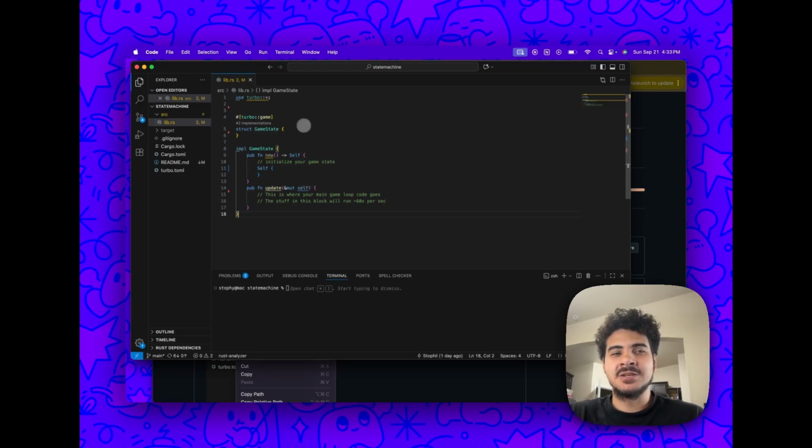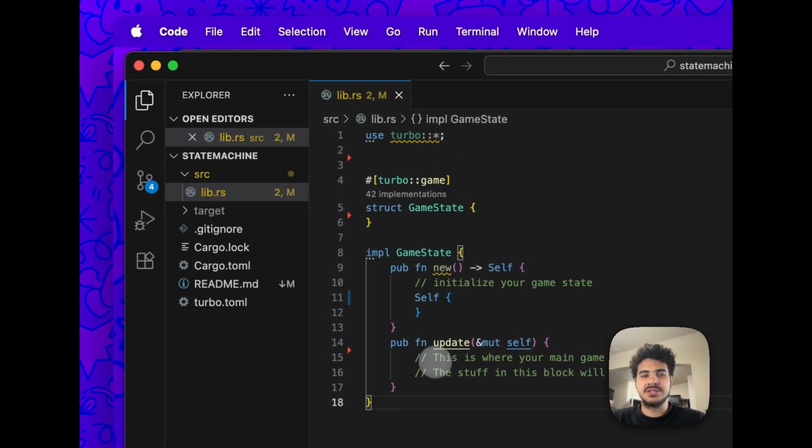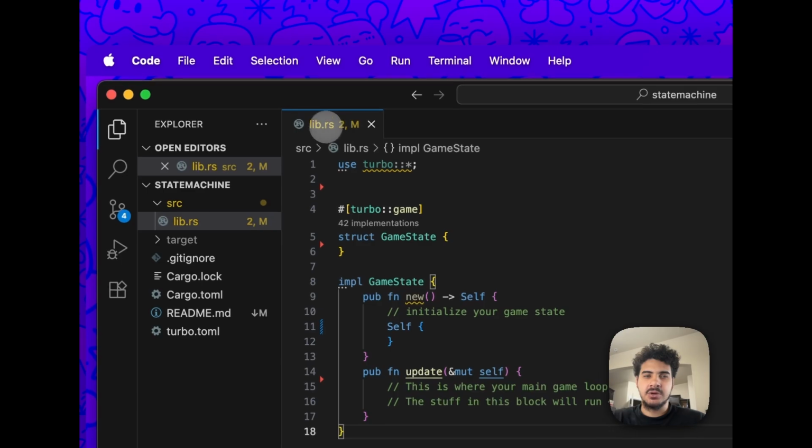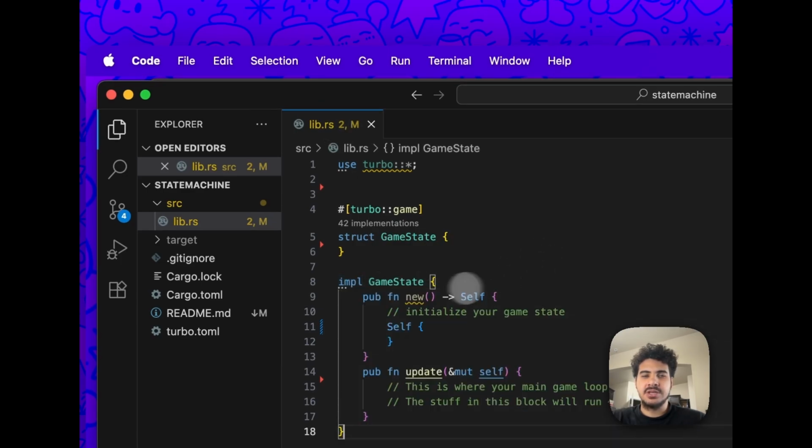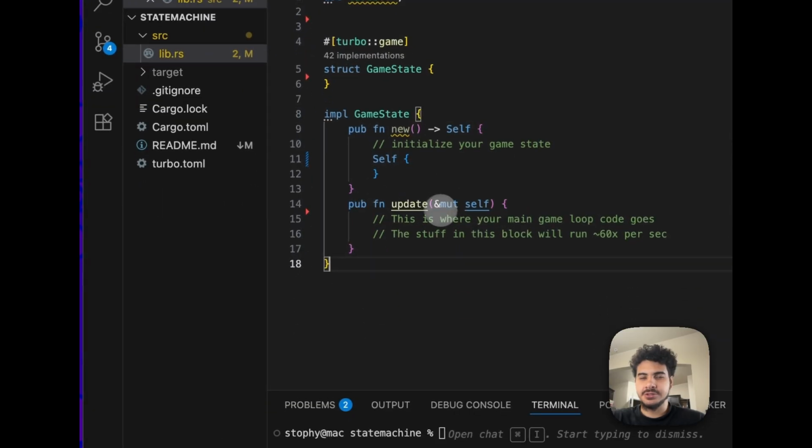So I made a new Turbo file with Turbo in it, and it now spits you out this, which is just a normal game state struct, a lib.rs file, and then the impl for that game state with a public function new and a public function update.